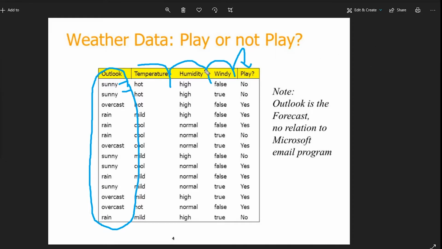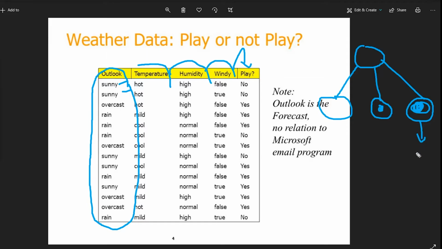Let's suppose we set our outlook. If we have sunny, then we are going to go here. If we have overcast, then we are going to go here. And if we have rain, then we are going to go over here. So this is a kind of if-else. If we have sunny, our decision will be based on this, and if we have rain, our decision will be based on this. If we have rain, then it is certain that we are not going to play, so the output will be no.